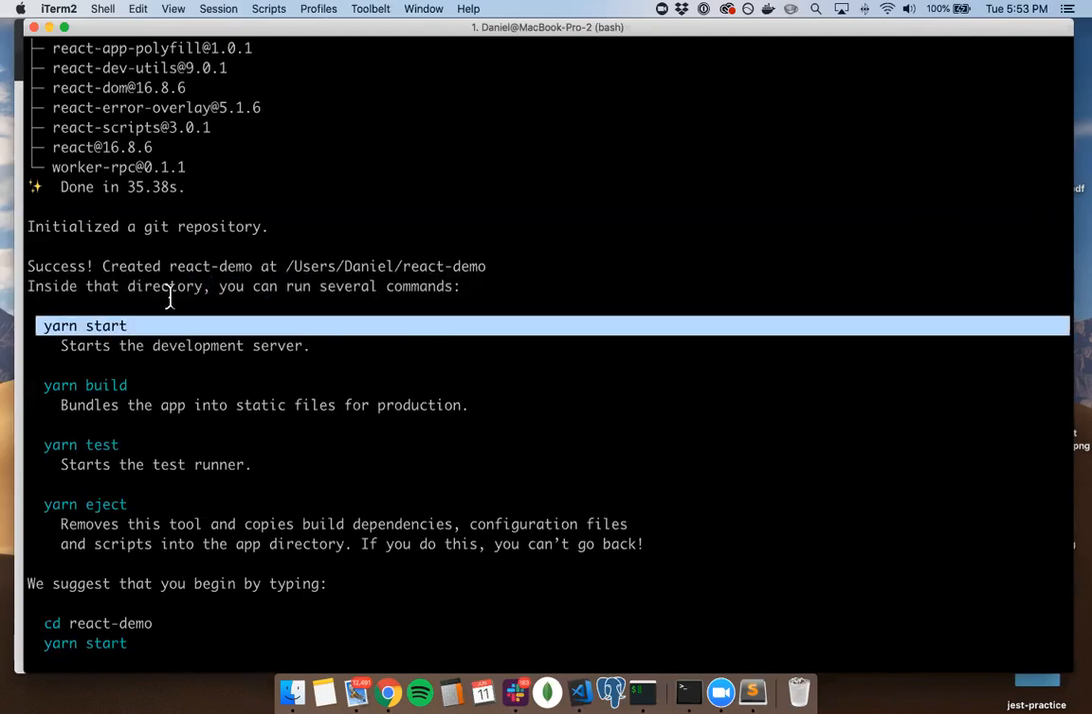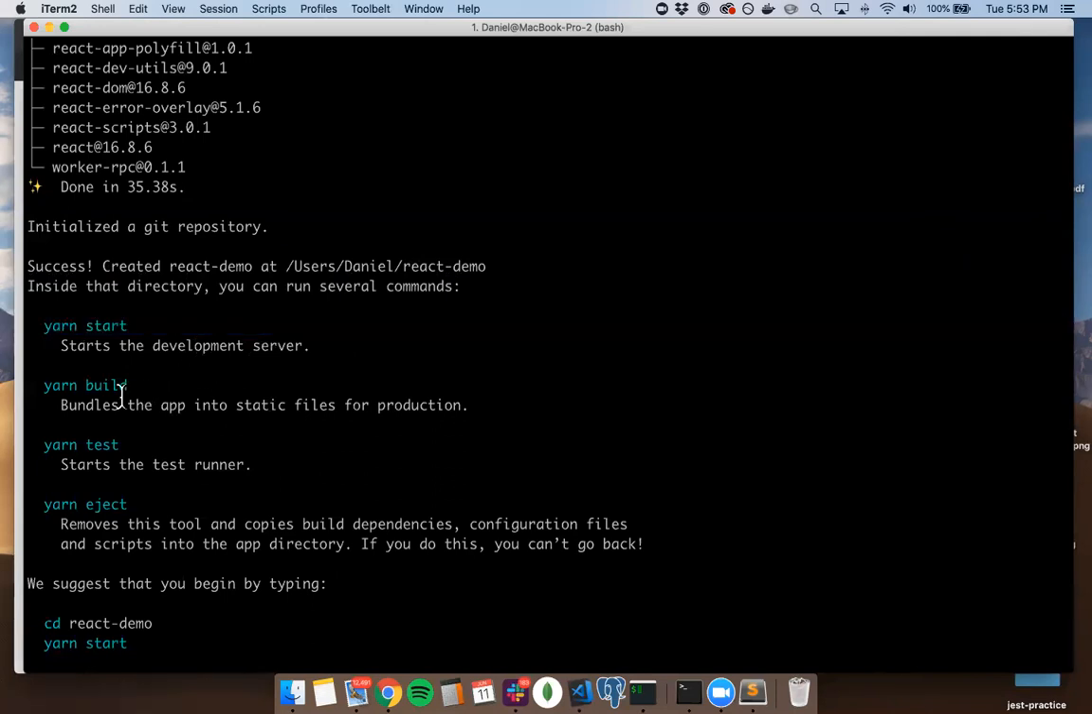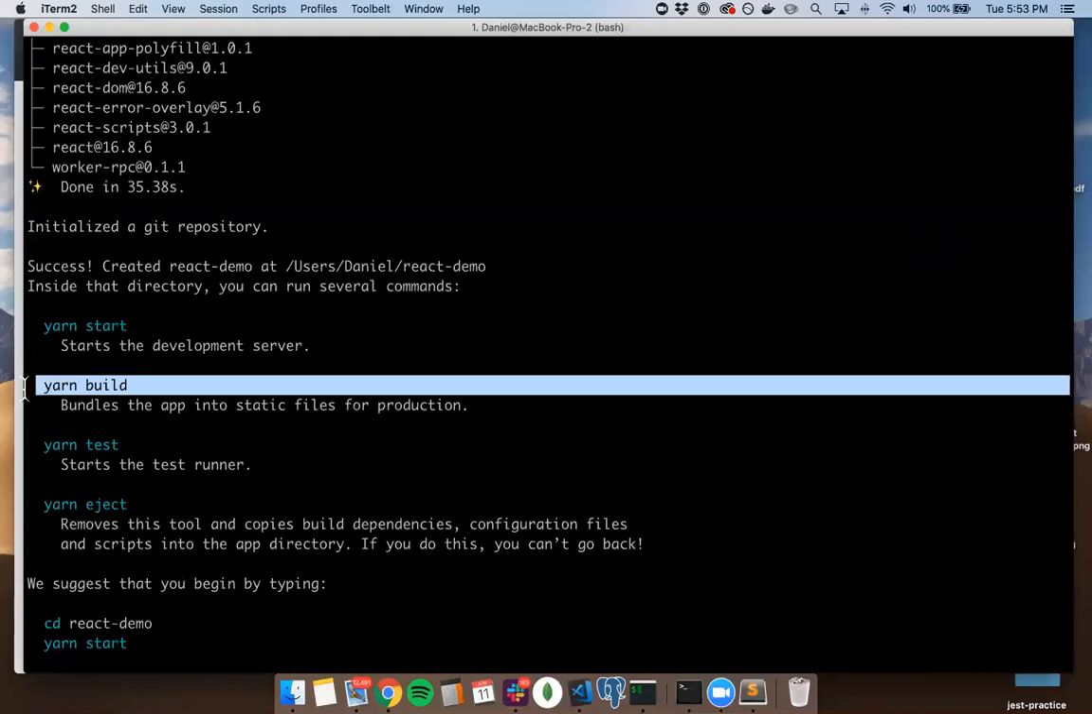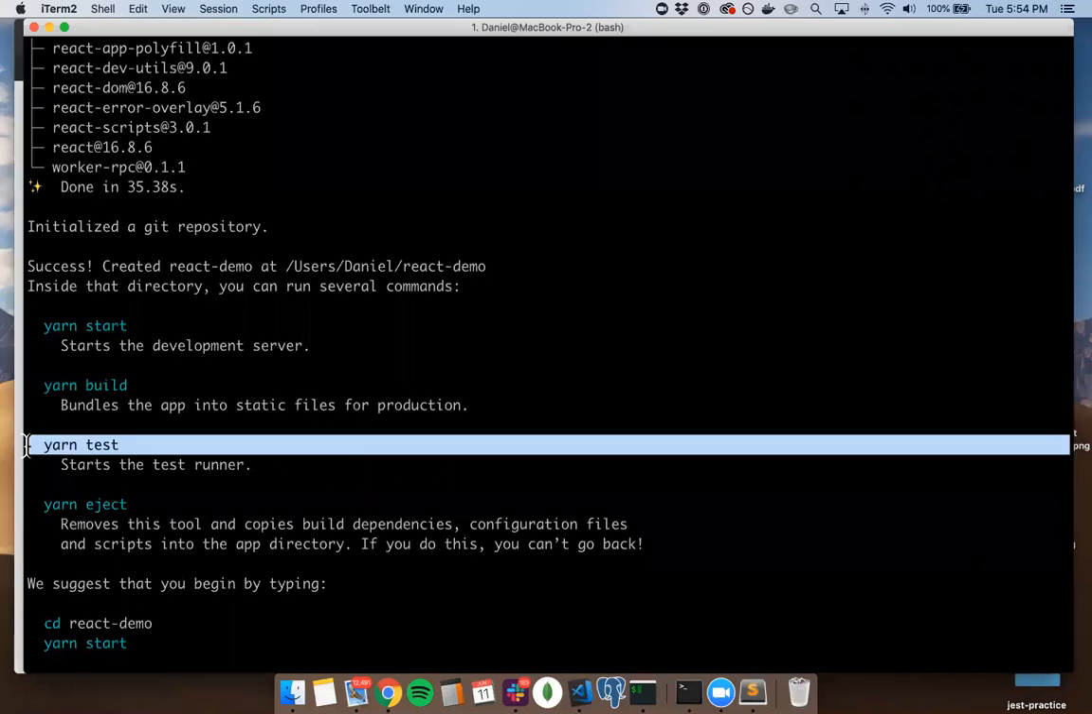The first is yarn start. Yarn start is what we're going to be using quite a bit. Yarn build is going to build a production file for us of the app, and that will allow us to serve that app in a production environment, which we will do later on. But build is going to take everything and it's going to optimize everything in our application for that build process. Test is going to run our test. So we could have some unit tests in here, and yarn test will run them for us.